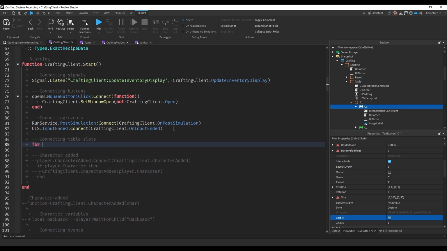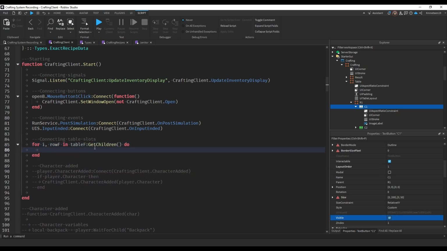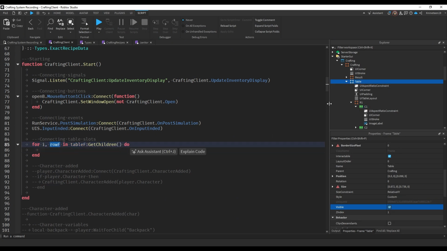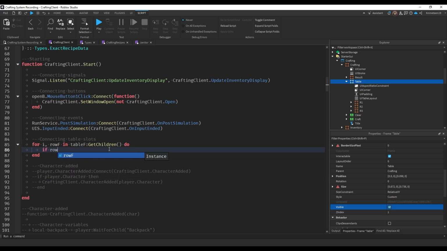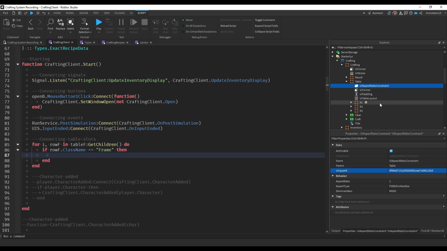So we're going to do for i, rowF in tableF:GetChildren() do, and tableF is a variable we made for this frame right here. RowF is going to be each of these rows as we loop through them. So we're going to say if rowF.ClassName is Frame then, so we want to filter it to only include these, and we don't want to loop through those other things. We only want to loop through the frames.